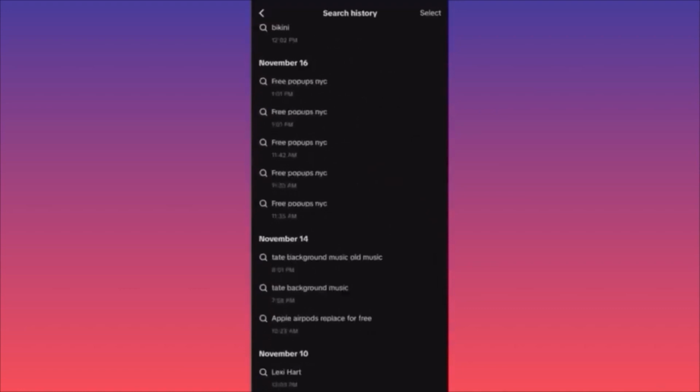If you want to delete multiple, if not all of your search queries on TikTok, this is how we're gonna go about it. You click on the top right corner, you click select, okay? Then look at the lower left corner. There is a special menu that just popped up. You click on select all search history, and then you click delete all.